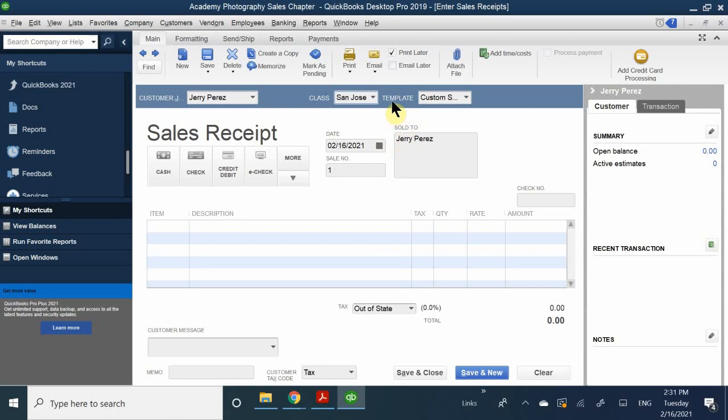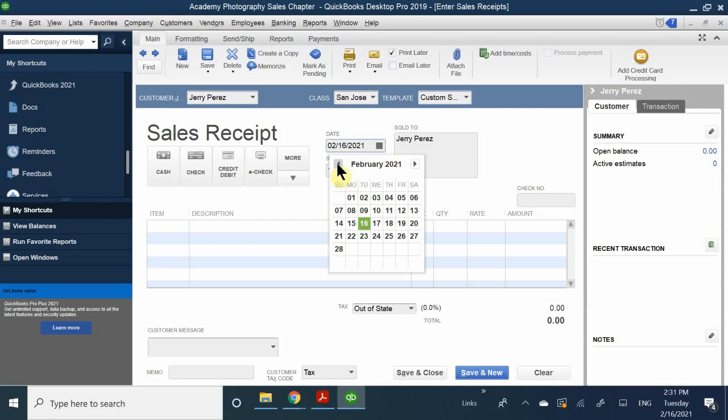Now notice this here. Template is here. And it has custom sales receipt. That is fine because we don't have the Academy Photography, right? Every chapter builds upon each other. So in this case, we don't have the Intuit one. So we're going to leave it at custom sales receipt. Okay? And then we're going to be recognizing a few things. So the first thing is, when did this sales receipt happen? Or when did you conduct the sale?